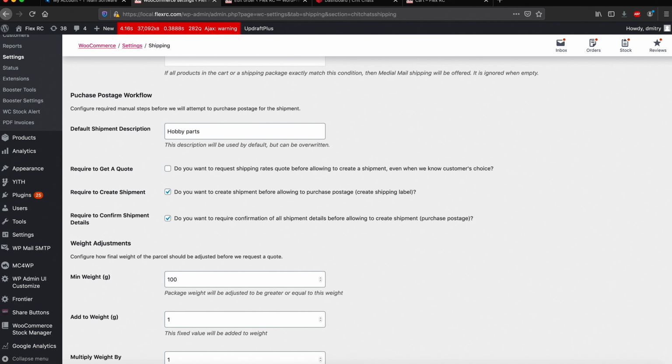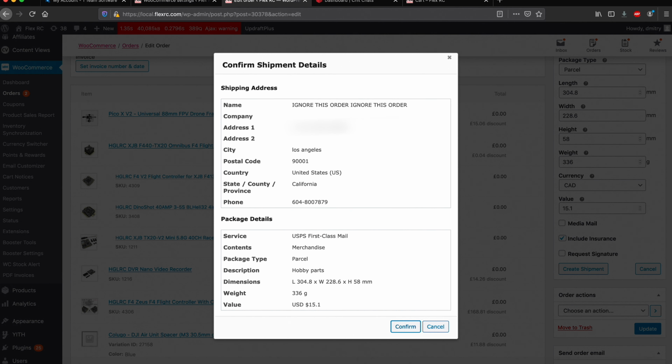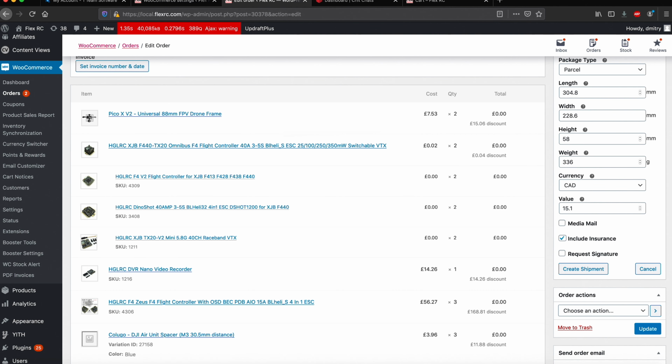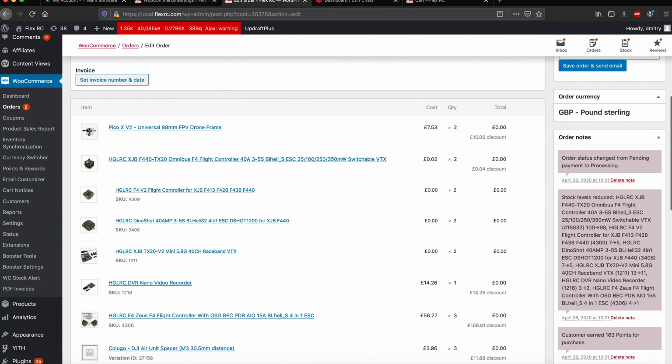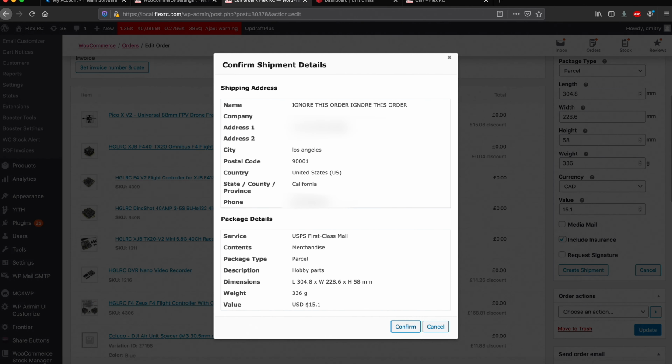If I hit create shipment, it will display a confirmation dialog, which brings us to the next available feature. It is to require confirmation for all shipment details before allowing to create a shipment and purchase the postage. So in this case, if I go ahead and hit confirm, it will create a shipment for us. If I hit cancel, it will simply discard this request. Let's go back and try to create a shipment.